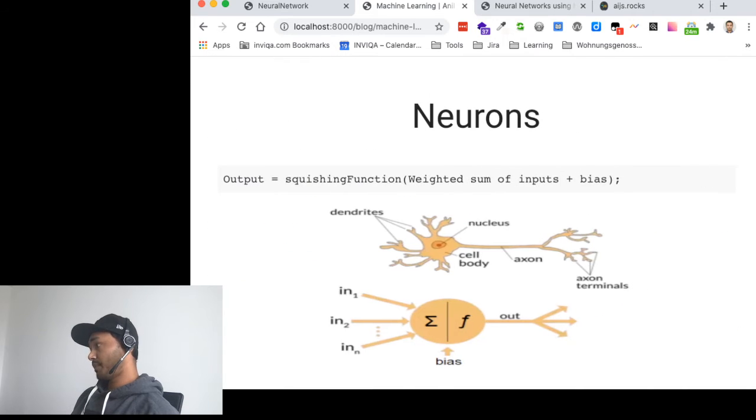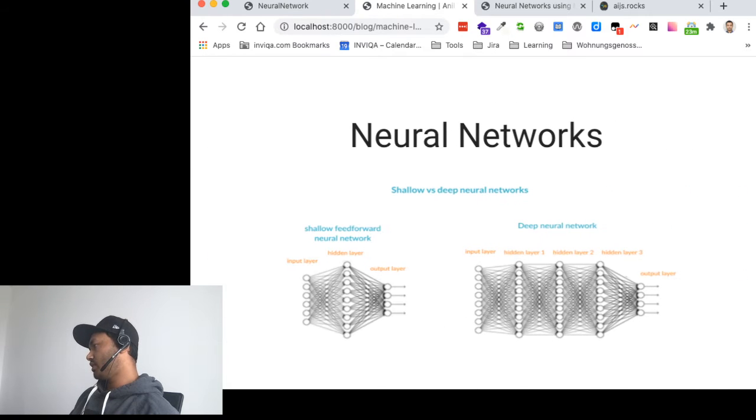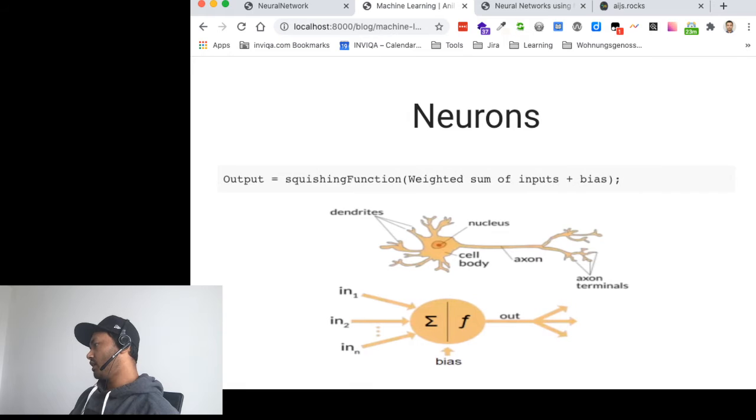So that's a neural network, and the fundamental part, the neuron itself, is analogous to how the human brain works. Each node you see there is actually a neuron, which is an artificial version of the human brain's neurons.